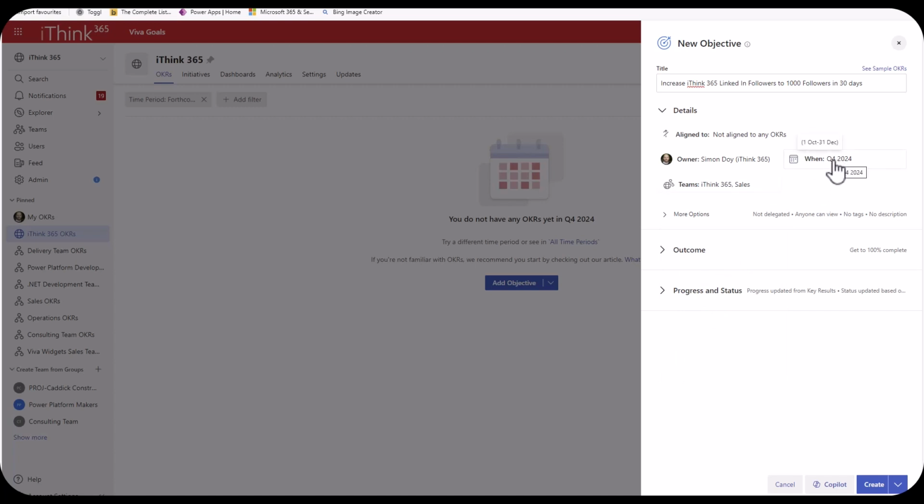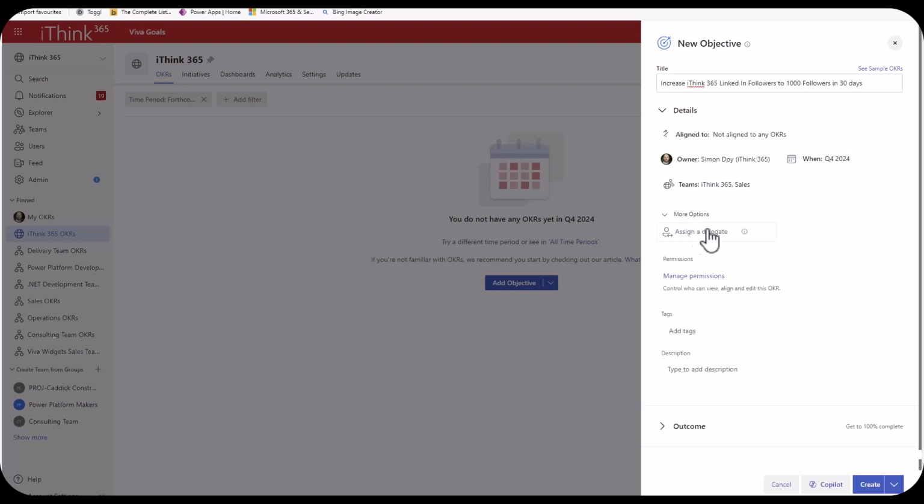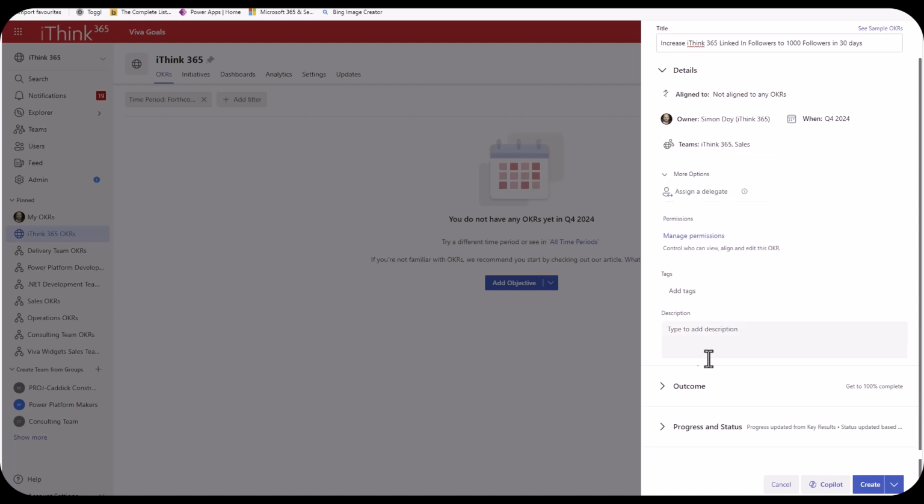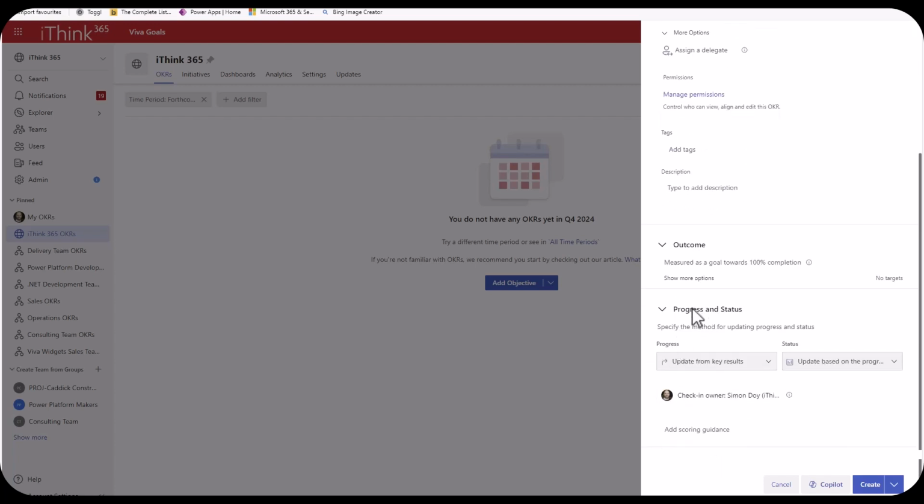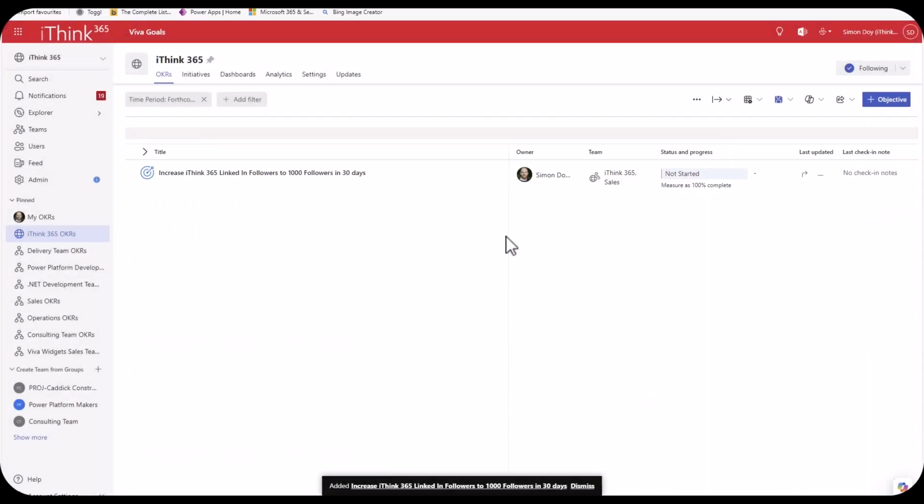This is just in the future, so this is our next 90-day period, and I can delegate it out to other people. I've got an outcome, and I want it to be towards being 100% complete. We can also provide key results, which we're going to do next. So let's just click on create, and that's going to get added in, and it's going to say it's not started.